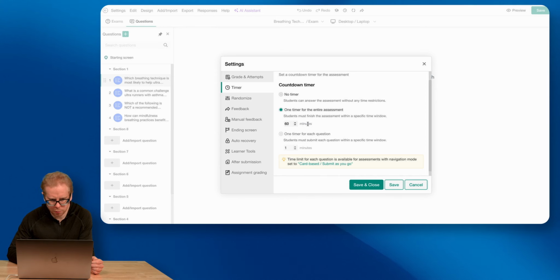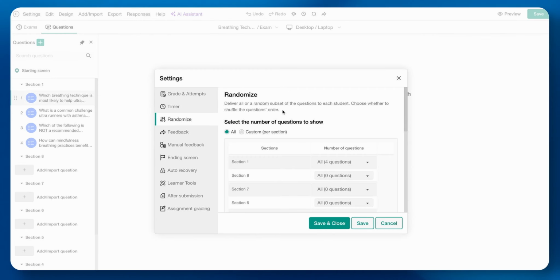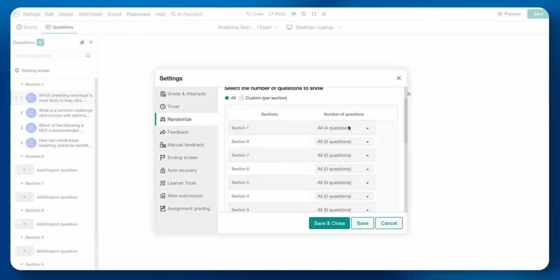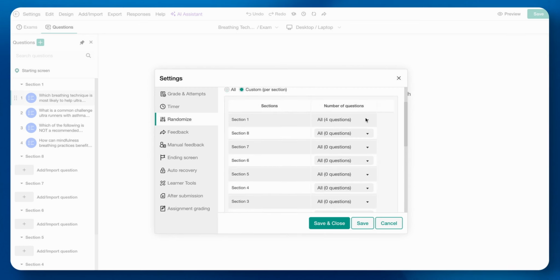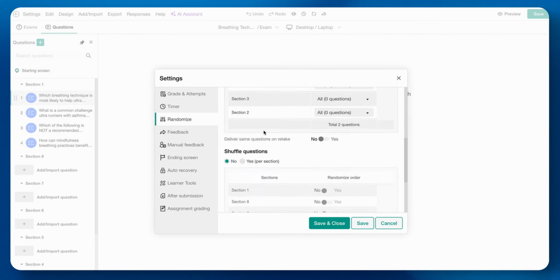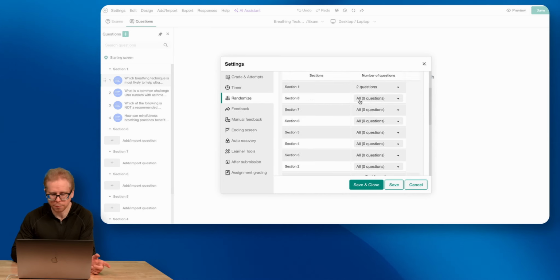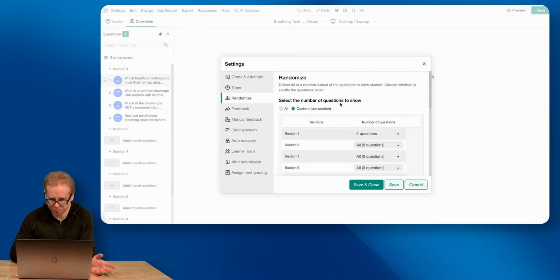We can also randomize questions. Deliver all or a random subset of questions. So we can choose, okay, I want to deliver different questions from different sections. So this is why sections are important, okay? Because we can go to custom here and be like, hey, I actually only want 2 questions from section 1, okay? And we can shuffle the questions. Yes, I want to shuffle them, okay? And then deliver same questions on retake. No. So when they retake, I don't want them to have the same questions. Okay.